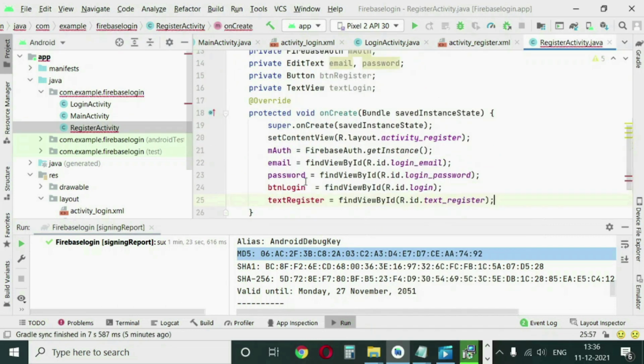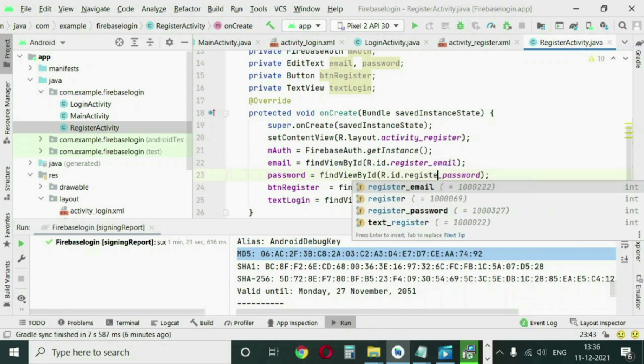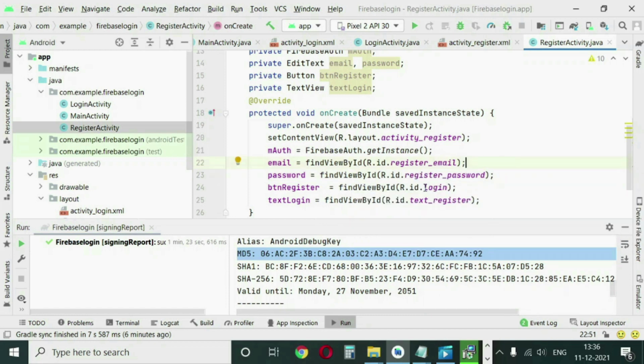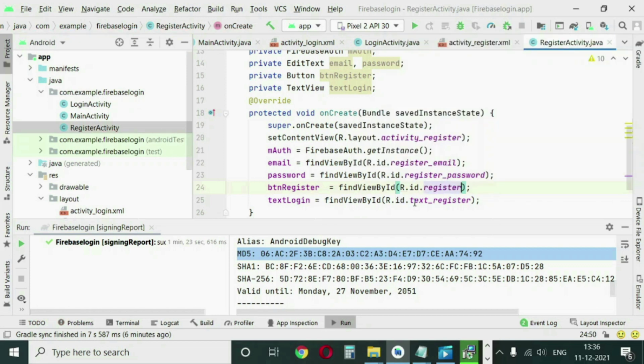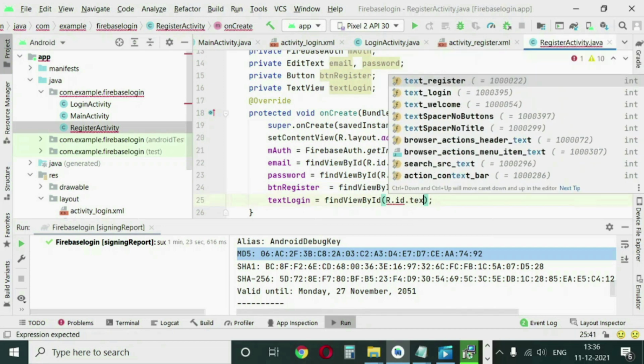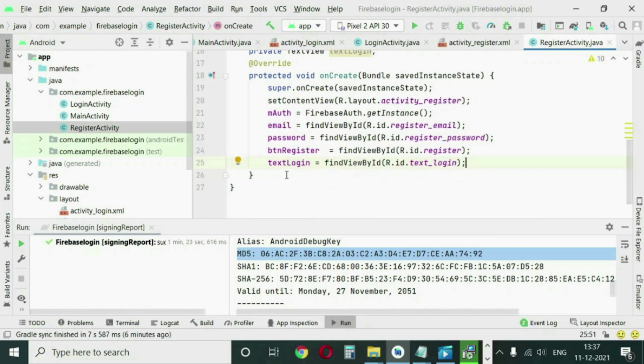Now change the name, like just button register and text login. Change the respective IDs, register email for email, then password, register password is the ID we have defined. Then for the button register, our ID is register. Select from the drop down. Then text login, our ID is text login. So now all the variables are initialized.